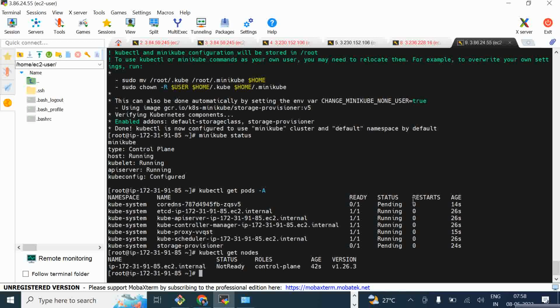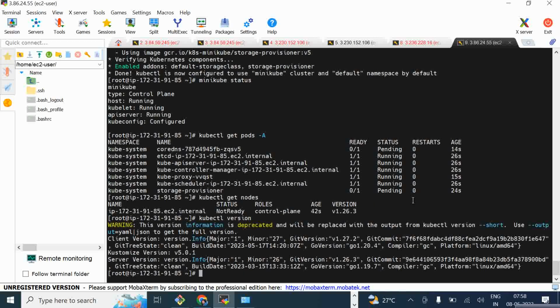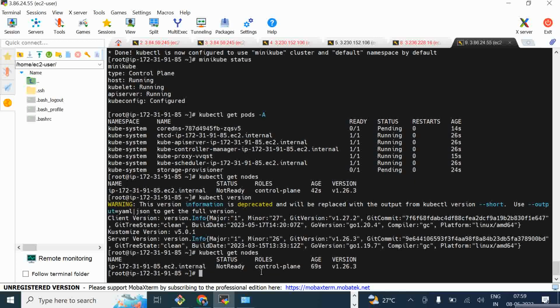My node is showing not ready. Check the kubectl version. See, now the server version is also enabled. Now kubectl version and server version both are enabled. Okay, now we need to troubleshoot the issue of why my worker node, my master node, is not working.